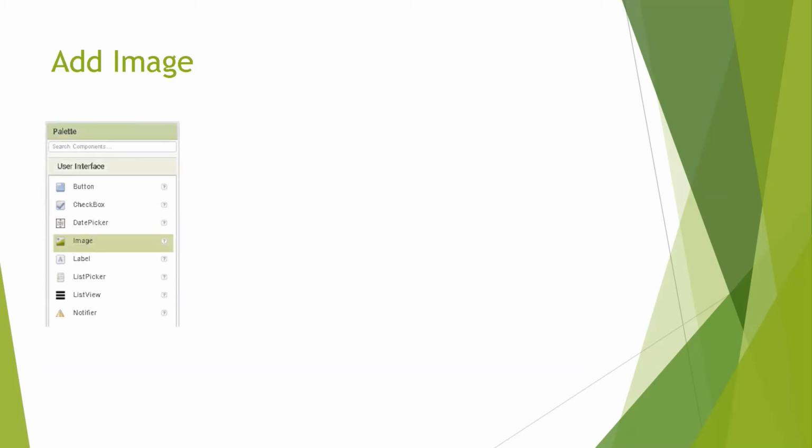Now we will add an image to our screen, to display the image. From left side palette, select Image. Drag it into your screen.